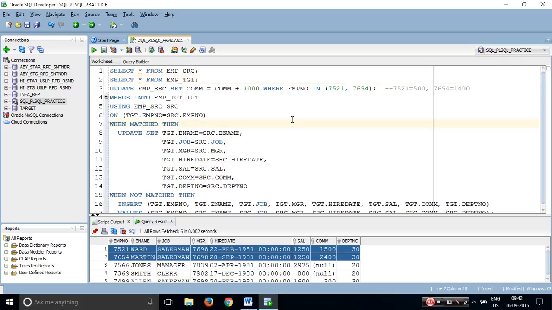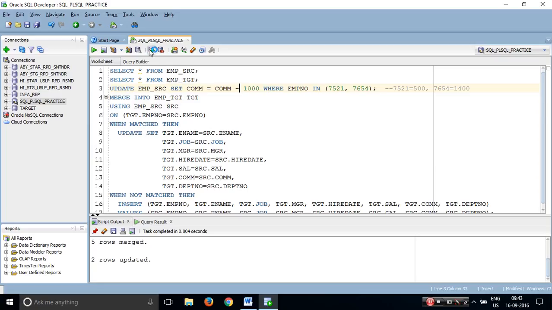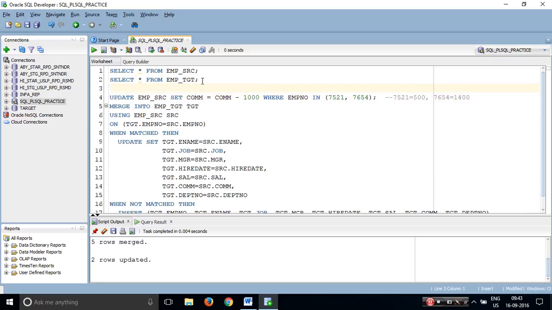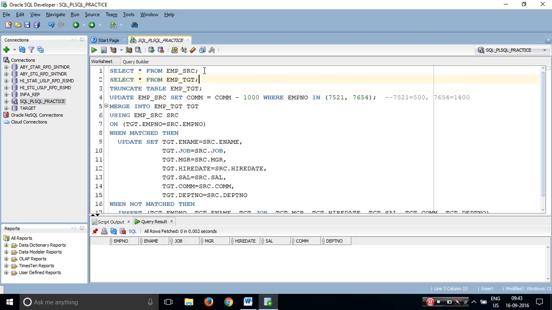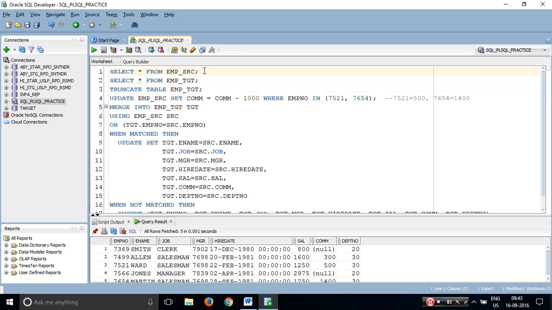Now coming to another syntax and that update. I'll revert this to my original state, I'll just subtract the 1000. Let's hit commit and truncate the target table. Truncate table, and my table name is emp underscore tgt. Let's execute this statement. The table has been truncated, so there's no data. If you execute this query, there is no data. If you see the source, there are five records.